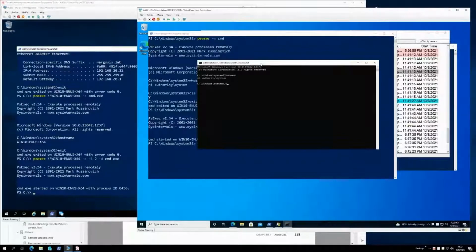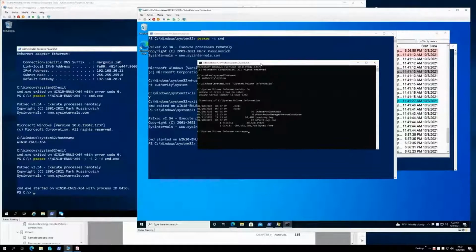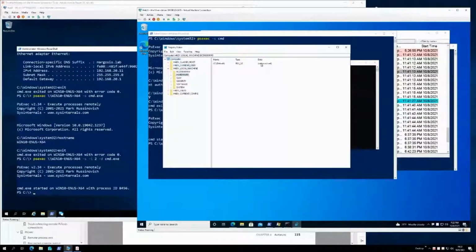This can be really, really useful when you're doing advanced troubleshooting and you need to look in areas that the administrative account can't look at. So for example, I can go into system volume information and poke around if I need to. I can also go into the registry and go into the local SAM, other areas of the registry that are typically available only to the system account.